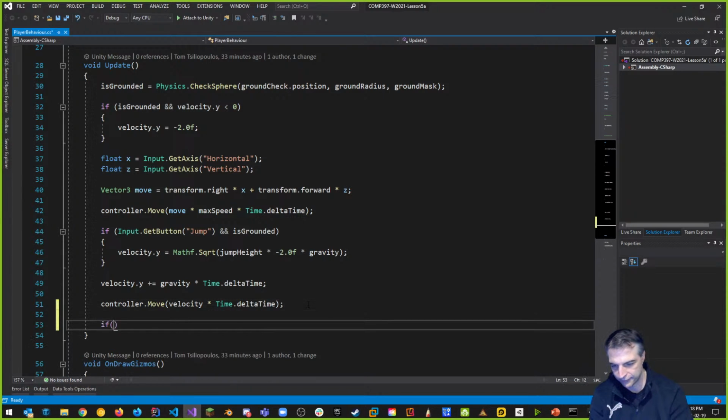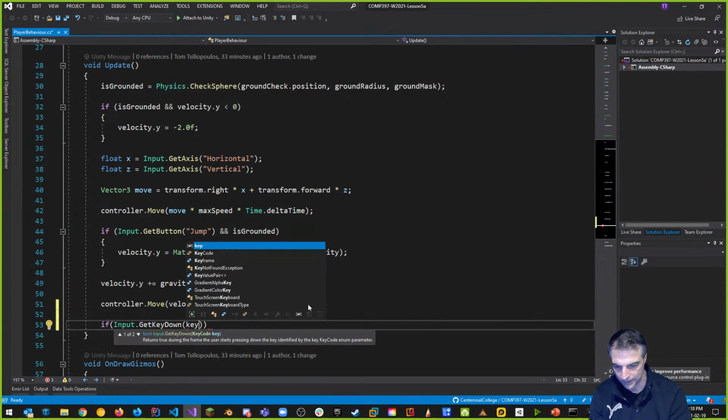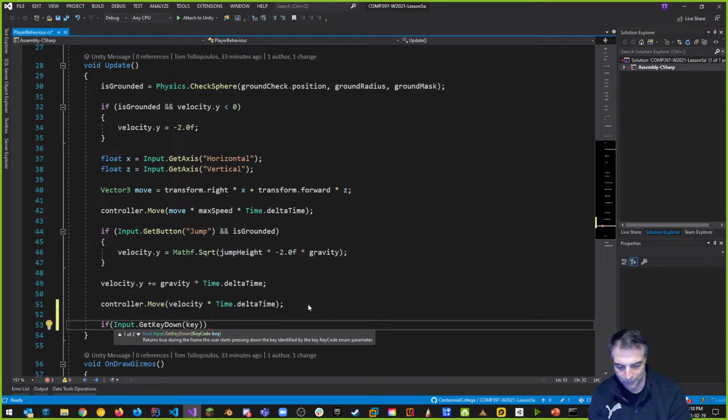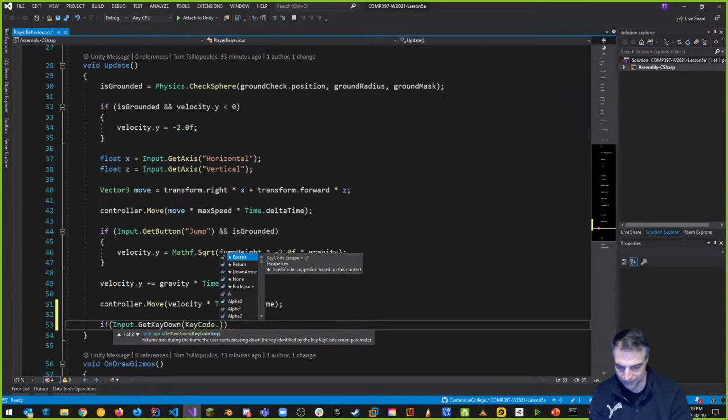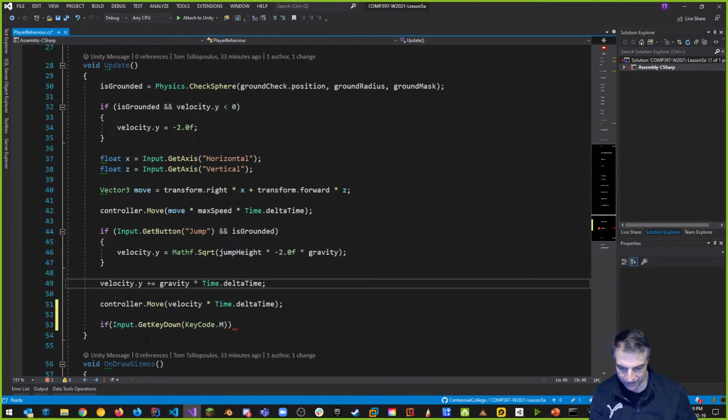I can say that if Input.GetKeyDown, right? I want a specific key to do something. Input.GetKeyDown, and I want KeyCode, right? Sorry, I gotta wait for my ReSharper. Come on. There we go. If I want KeyCode.M to do something, I can just literally do this.